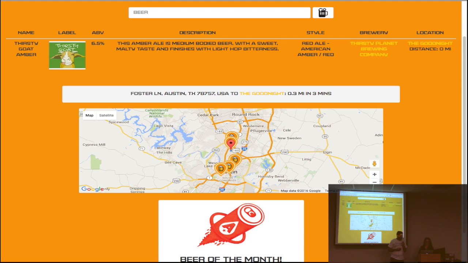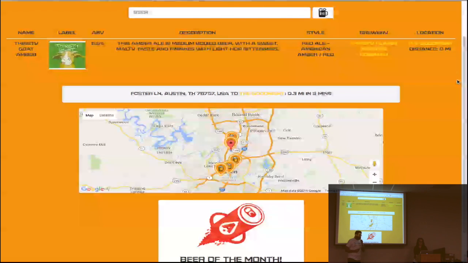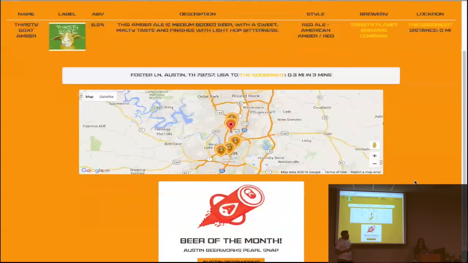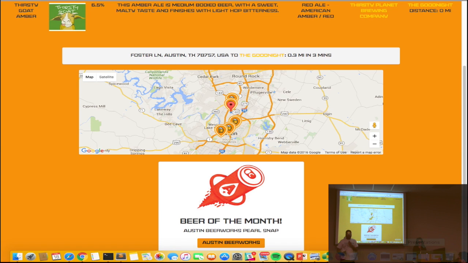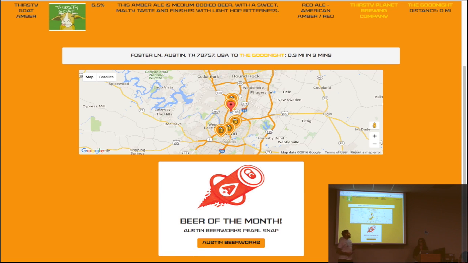And one of the really cool things we wanted to do with this app was to help fledgling breweries get their name out there. So we have a beer of the month right here. So it shows right now it's just a default. Austin Beerworks are everywhere, but in the future, if a brewery wants to have their beer out there, they may pay a small little fee, and we can advertise their beer for them, and then show which bar their beer is at, so you can find it. And that's pretty much the app.